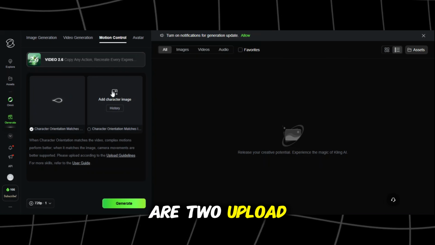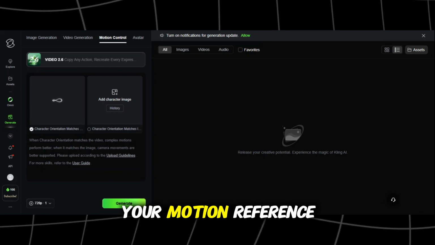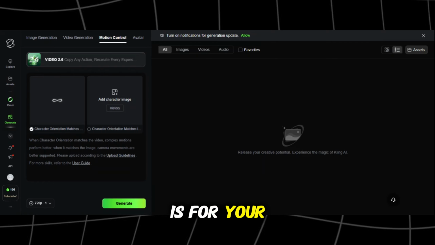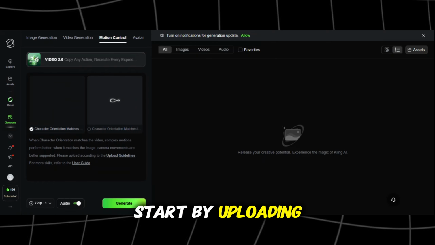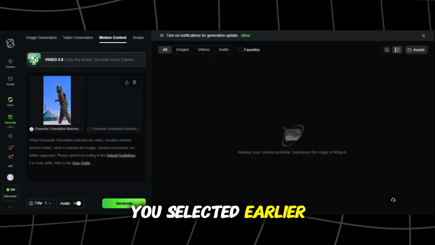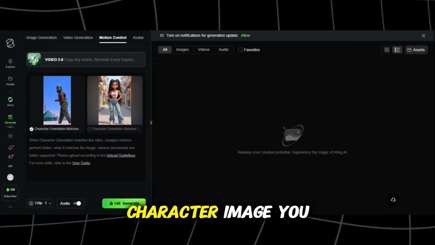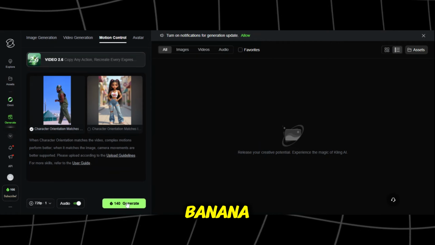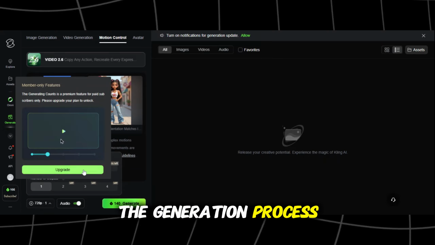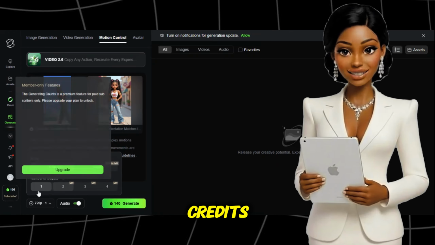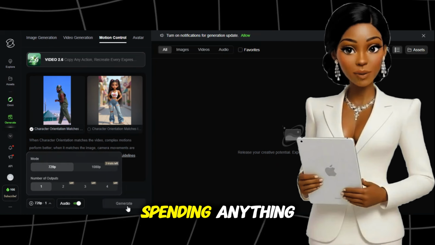You'll notice there are two upload areas. One is for your motion reference video and the other is for your character image. Start by uploading the dance video you selected earlier. Then upload the full body character image you generated with Nano Banana. Once both files are in place, you can initiate the generation process. Kling provides free credits, so you can try this without spending anything.